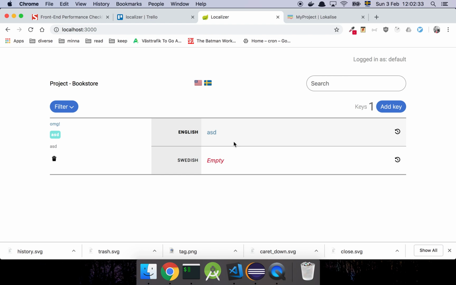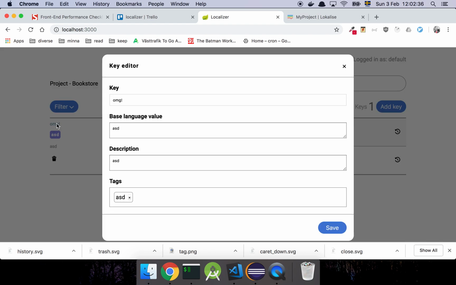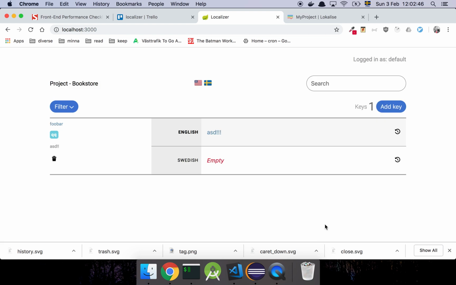Basically I can click it and then I can say foobar and add some exclamation marks, and then I can add a key or remove a key or something like that, and I click save, and then you can see that it actually updates the existing translation. And if I refresh, yeah, we still have the same thing.